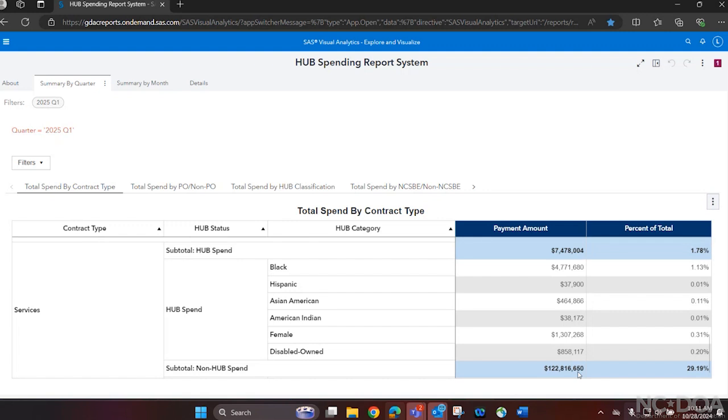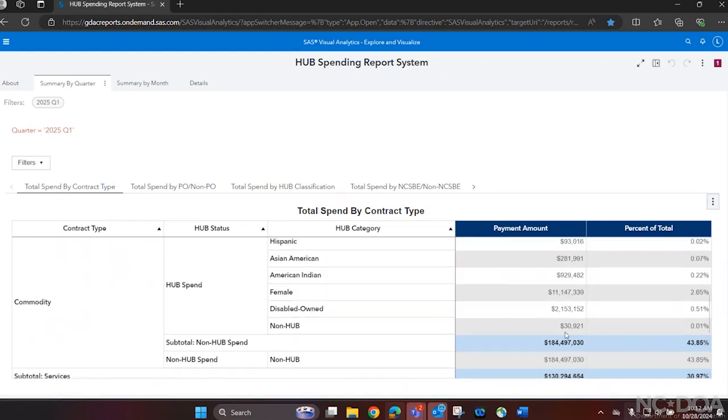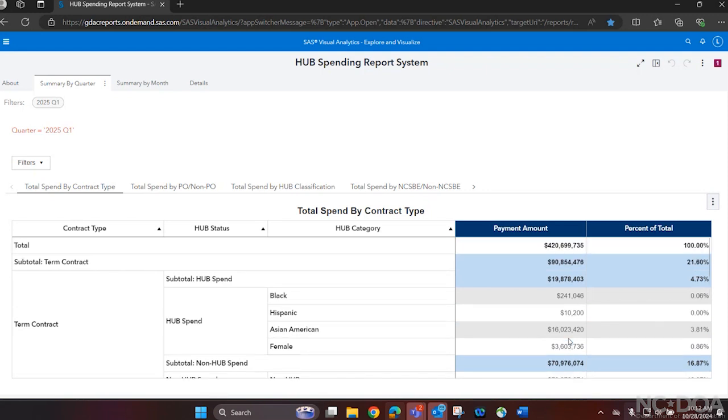And it is set up so that at the top of this, it shows term contract, then it shows commodities, and then it shows services. And they're all set up the same way. If there's no hub spend in a category, you will not see that category. So let's see that. So that's commodities, and then there's term contract. So that term contract is a good example. So we've got Black, Hispanic, Asian American, and female, but we don't have disadvantaged, we don't have disabled, and we don't see American Indian in there. So those are categories where there was no term contract spend with vendors that held those certification categories.